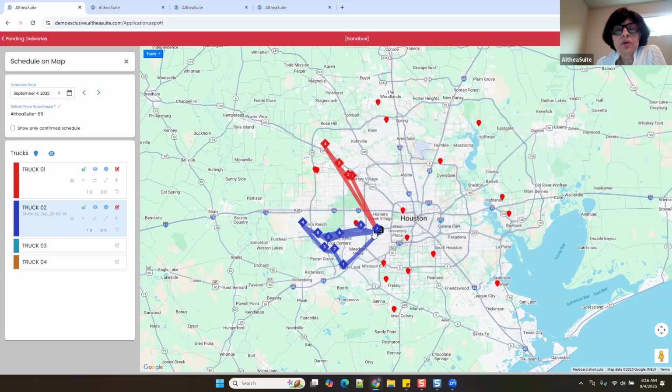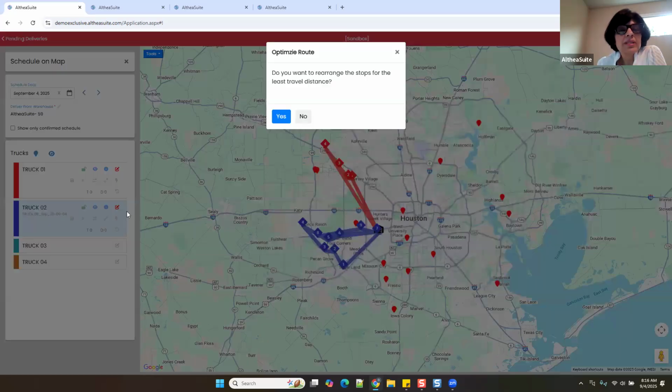I'm going to grab this also. So I'm adding these to my truck 2. So my truck 2 has been added. Do you want to rearrange the stops with the least travel time? No, I don't want to do that now.